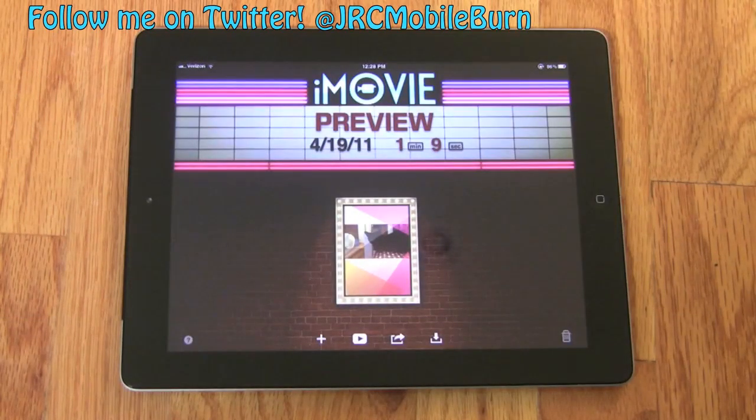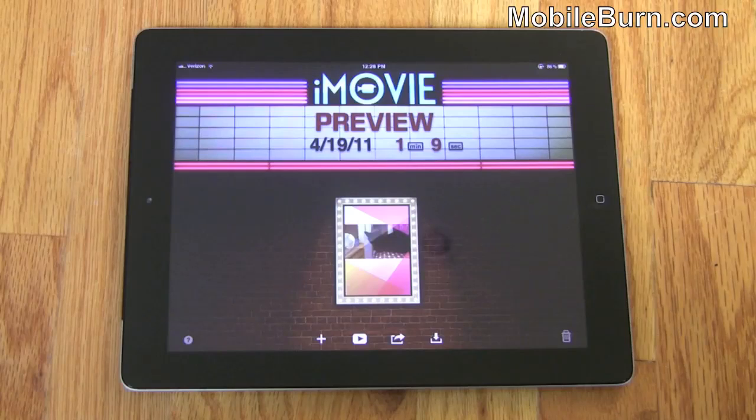Now, just so you guys know, this will work across the iPhone 4, iPod Touch 4G, and the iPad, and the App Store is only going to require you to purchase this one time. So if you already have it on your iPhone 4G, then it should be a free install on your iPad.